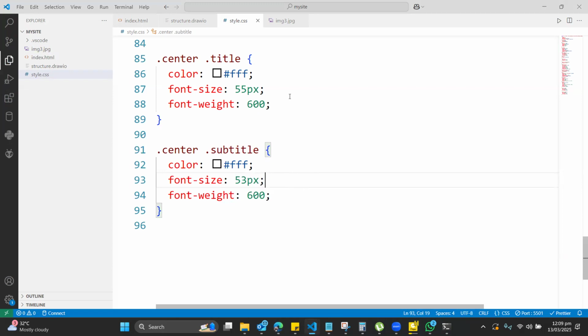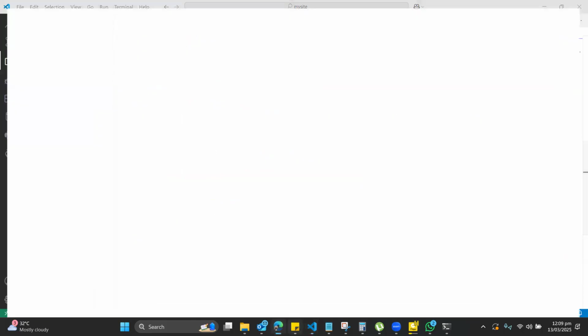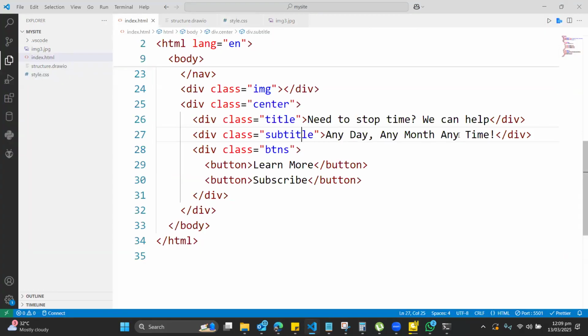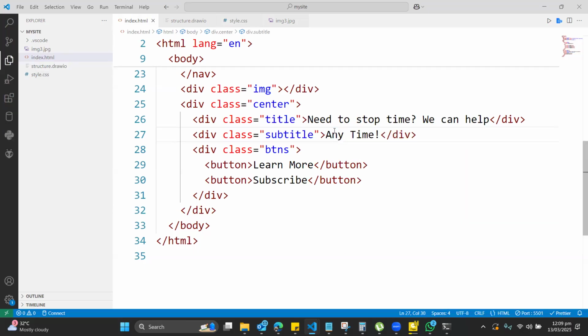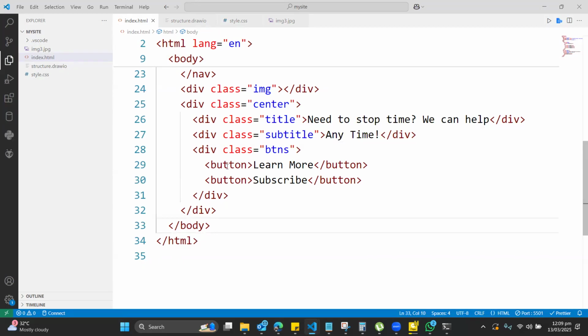So again, it didn't take effect. So let's go back here. Over here, we called it subtitle, but we didn't bring the T here for the subtitle to be spelled correctly. Now that I've spelled it correctly, you can see it says any day, anytime, anywhere. But I think this is too long, so here I'll just put anytime. Just something simple like this. Now over here, you just see anytime. The next thing is we have to style up the buttons.